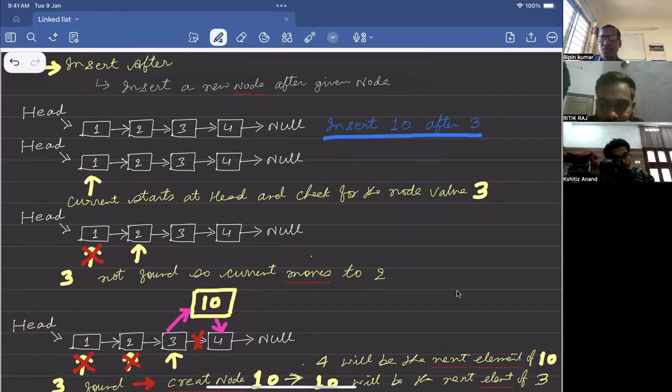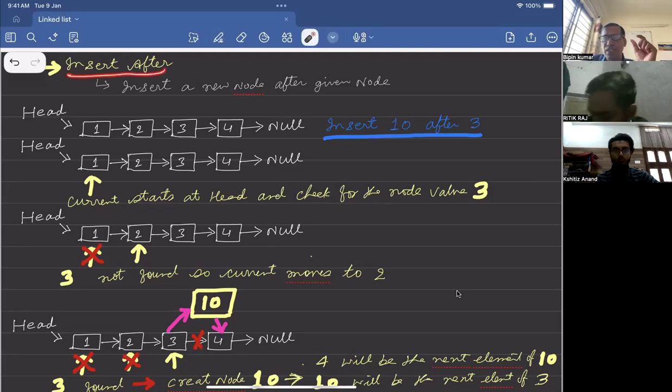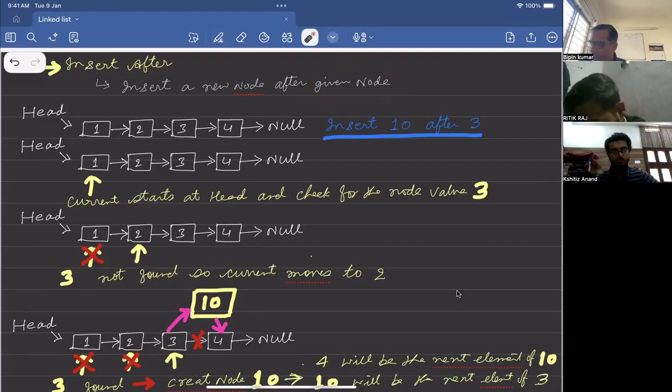Okay. Now in the insert operation, we have 3 different flavors: insert at head, insert at tail. Now we are going to discuss the last one, insert after. Insert at head means adding as a first element. Insert at last or tail means inserting the new element as the last element of the list. Now insert after means we are going to add a new element after a given element. So let's say insert a new node after a given node. For an example, let's say this is your initial list 1, 2, 3, 4.